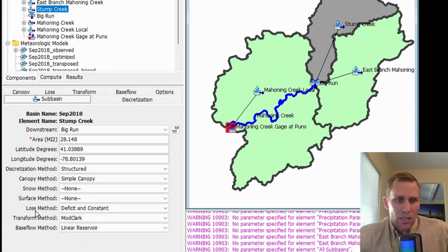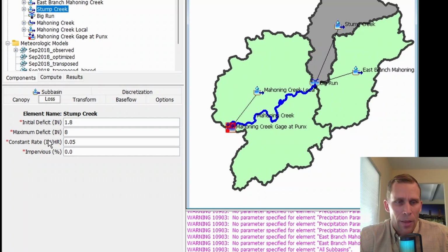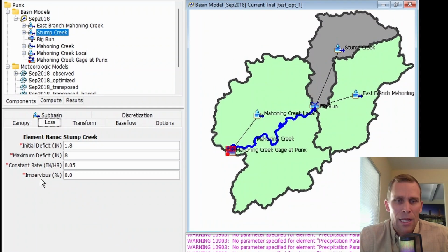So if we look at the loss method, deficit and constant, for instance, and then I select loss right here, I see four parameters. There's the initial deficit, maximum deficit, the constant rate of infiltration, and then percent impervious. Now, percent impervious is not going to show up as one of our parameters because it falls into that first category of a parameter that's easily measured and can't be used for parameterization in optimization trials, but these first three can. So initial deficit, maximum deficit, constant rate of infiltration.